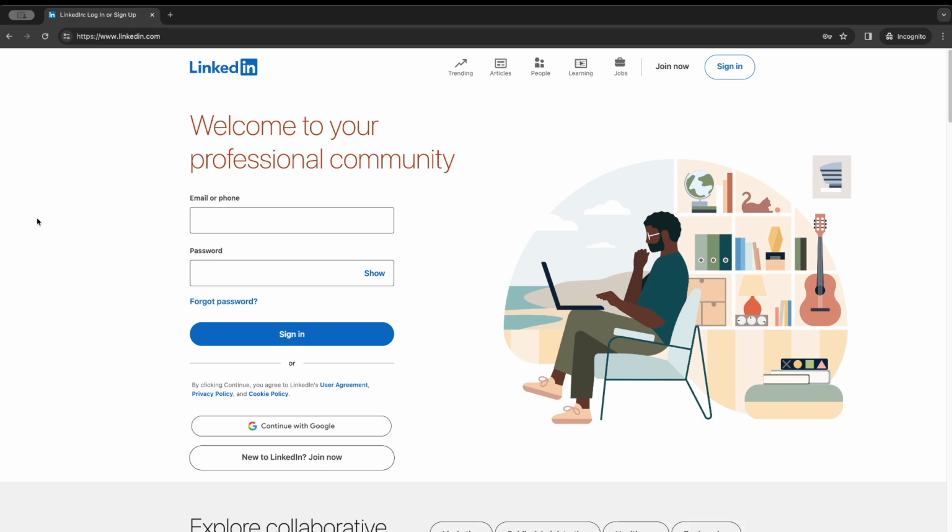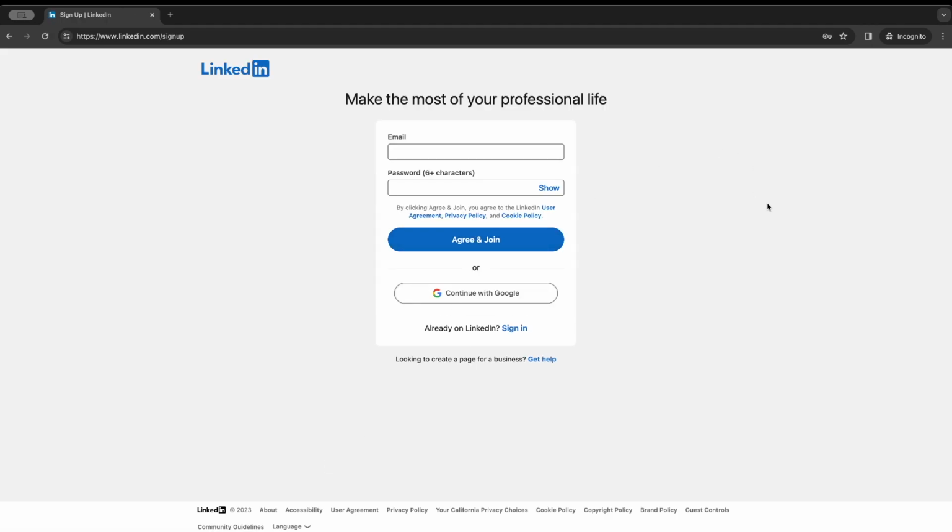So first off, we want to go over to LinkedIn here. Once we're here, you're going to see an option to either sign in or new to LinkedIn, join now. So we're going to click on join now. And it's going to ask us to either put our email in and create a password and then join, or you can continue with Google. So for this one, I'm going to continue with Google and log in real quick.